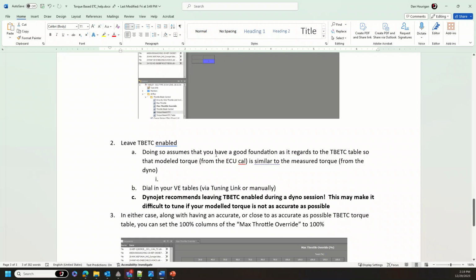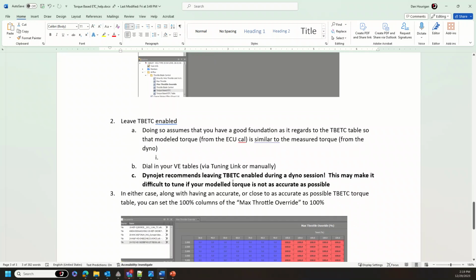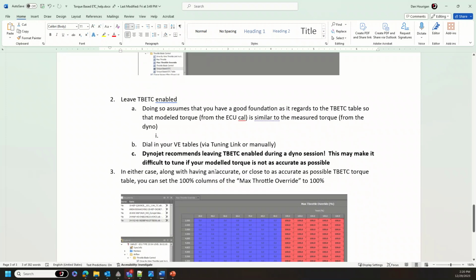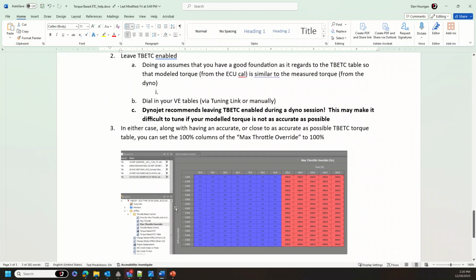Anyhow, same procedure here. Just leave it on, which is different, I should say, from that other procedure. But your other option here, leave it on, dial in your VE tables, Tuning Link or manually, either one of which is completely achievable with the tool set that you have available from Dynojet in PowerCore and the flash tuning devices that they offer. The last I knew, Dynojet recommends leaving the torque-based ETC table enabled during a dyno session. So this may make it difficult to tune if your modeled torque is not as accurate as possible. I can't overstate that enough. It's important. So in either case, along with having accurate or as close to accurate as possible torque tables, you can also take this max throttle override table.